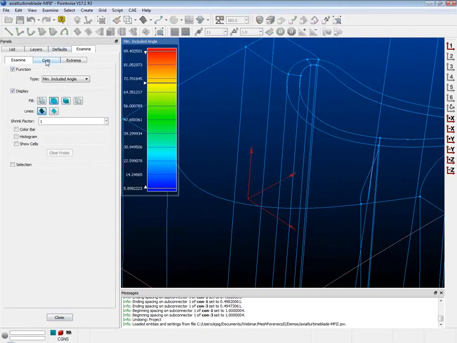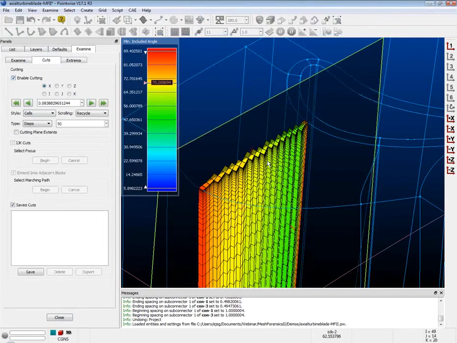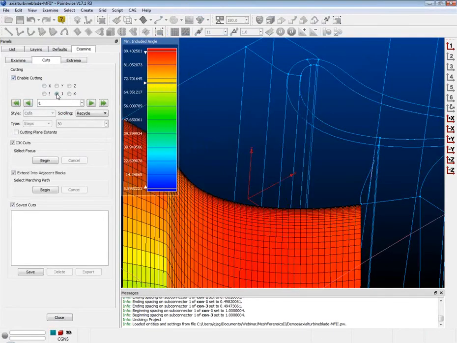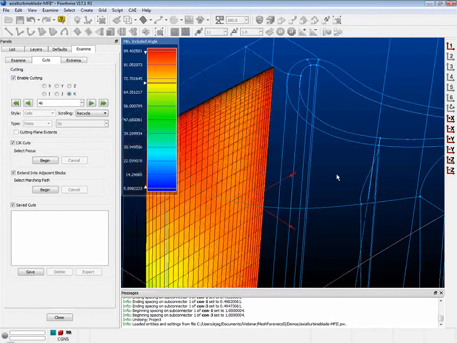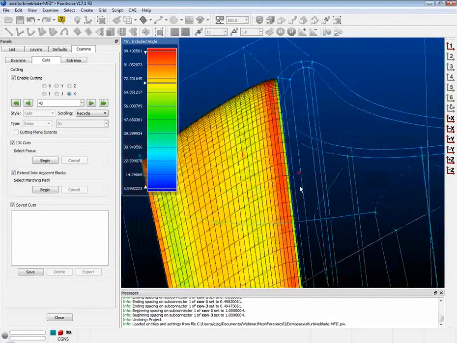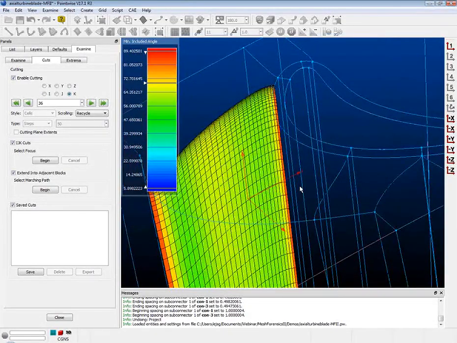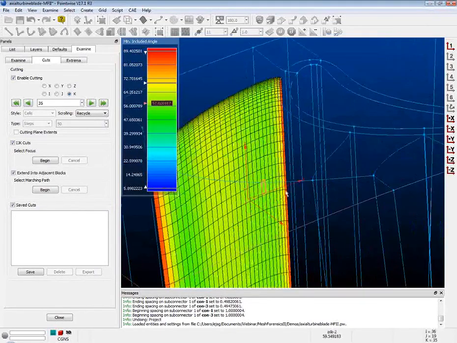For example, go to the Cuts tab, enable cutting, and this is a Cartesian cut. We probably really want to look at an IJK plane, and let's just do a K, and I can cycle this into the area where my center of rotation is so that I can see the cells in that location. So that's just a little trick that you can use to try and locate or find points in the interior of your volume when you may not have a good feel for where they are visually.